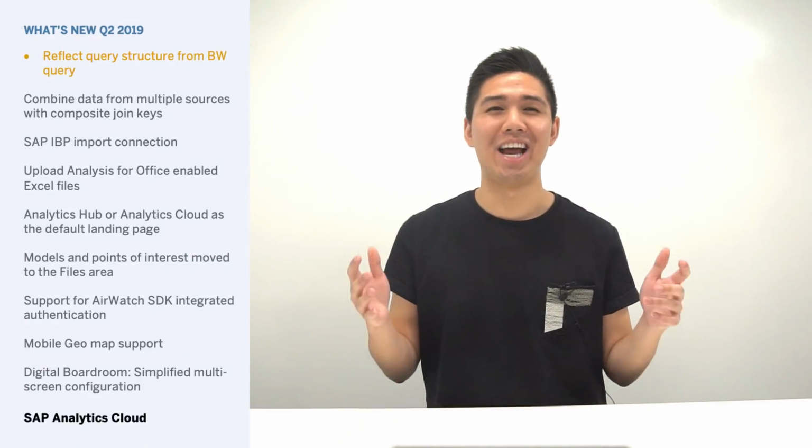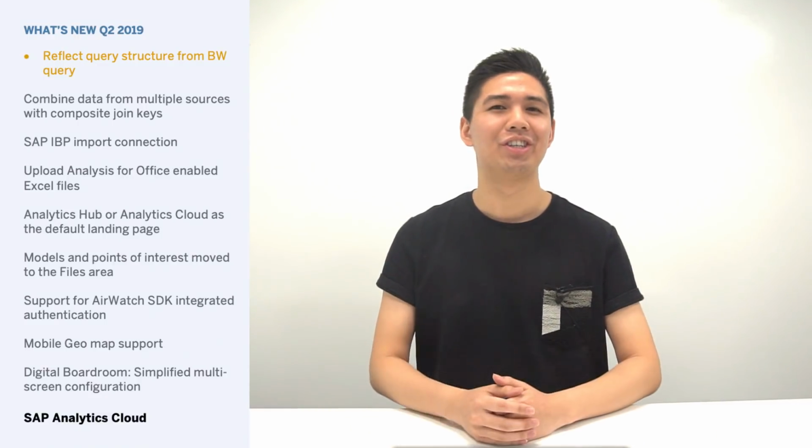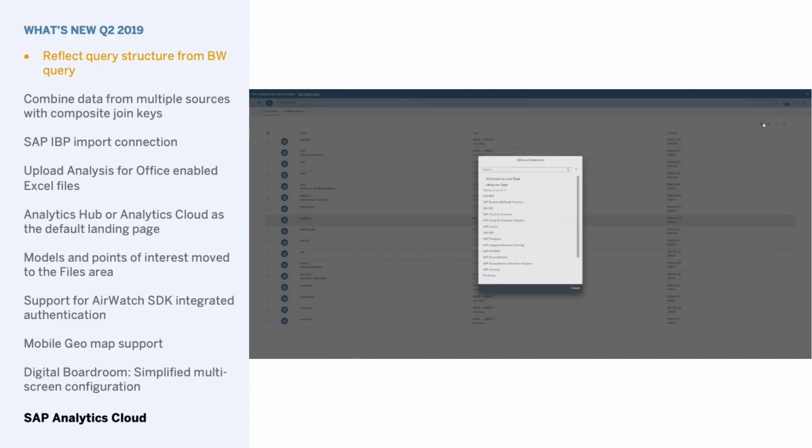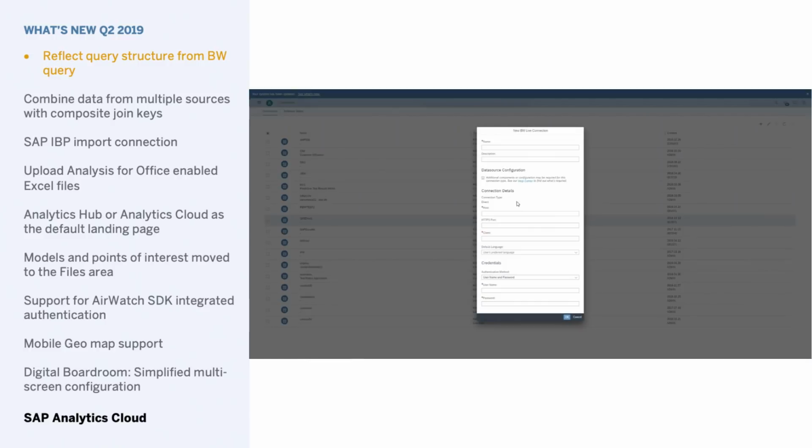Uploaded BW data now respects the model structure. Now, the wrangling session will have inherited the modeling structure from the BW source. This includes dimensions, attributes, attribute data types, and hierarchies. Please note that you'll need SAP Analytics Cloud Agent version 1.0.223 or later. You can now combine data using up to 3 composite join keys.